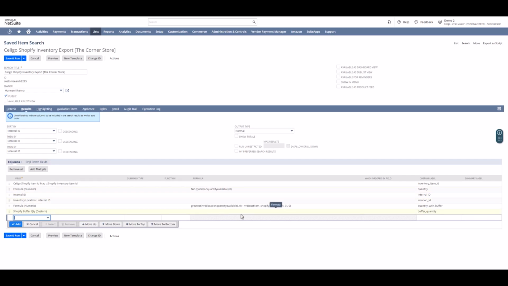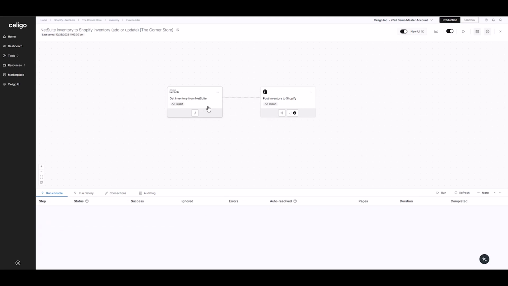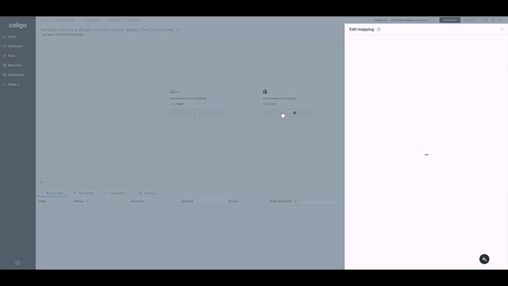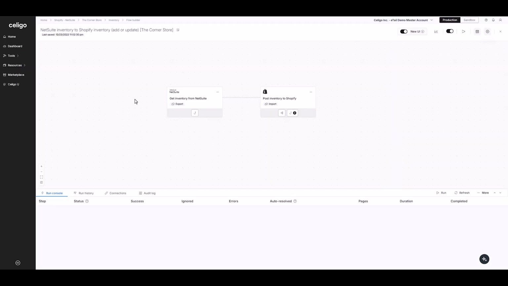And so in this example, what I've done is put this buffer quantity. I would actually overwrite the main quantity field with this calculation, and then just save and you're good to go. The Shopify integration app here is already mapped to this quantity field to go to the available field in Shopify. So for this particular example, that's all you would need to do. And that's if you want to keep it in NetSuite.